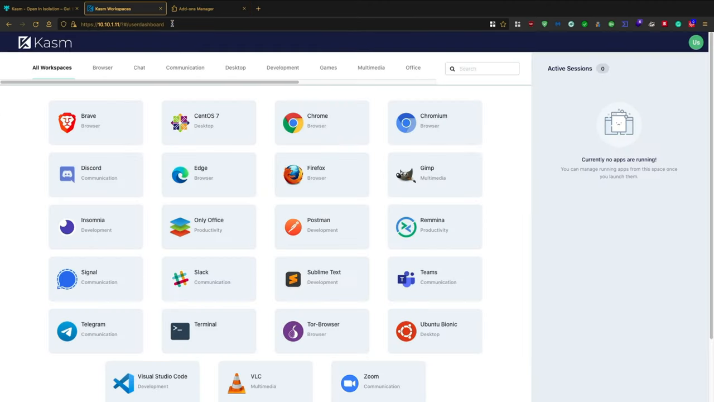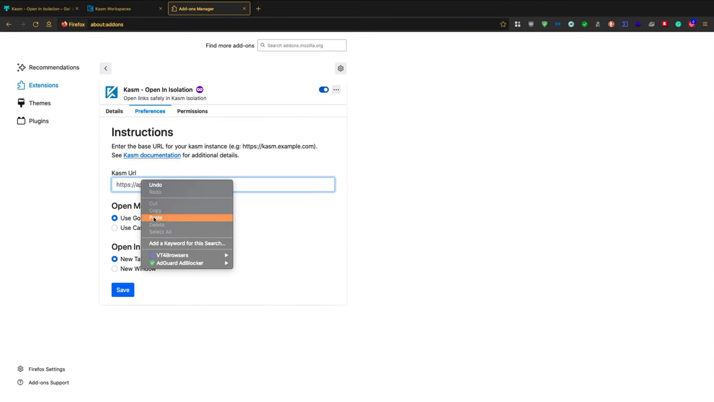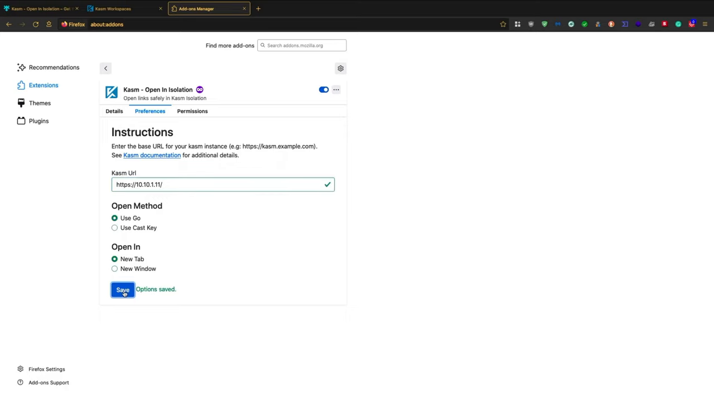So let's go and copy this one. I'm not changing anything in the open method, I'm just selecting new tab, and you can change whatever you prefer. You can go with the new method also. So let me save it. Okay, so the option is saved. Now let's go and try to access the URL.